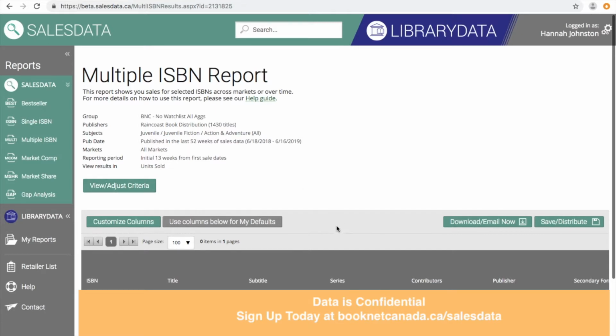So down here, we can see our column headers. Now, the data has been hidden in this video because it is confidential and only accessible to SalesData users, but if you think that SalesData might be useful and you're interested in signing up for the service, you can do so by going to booknetcanada.ca/SalesData. But we can see our column headers, and this gives us a sense of the sort of data that you're going to be seeing when you run a multiple ISBN report.